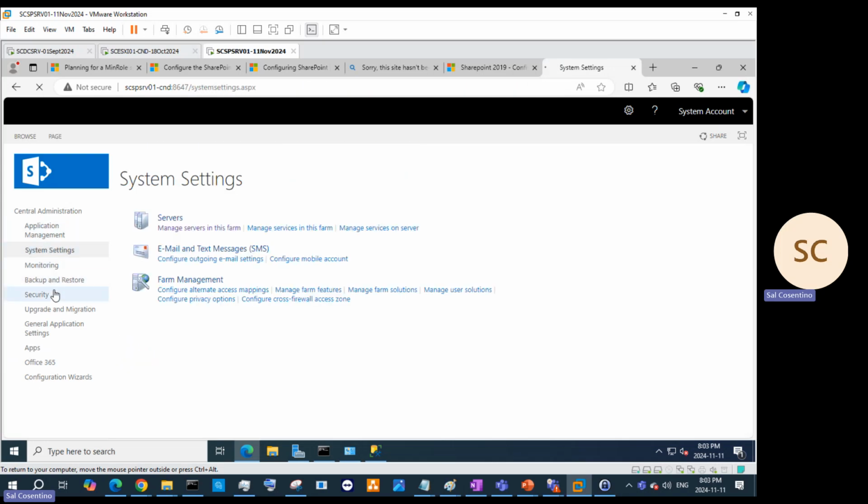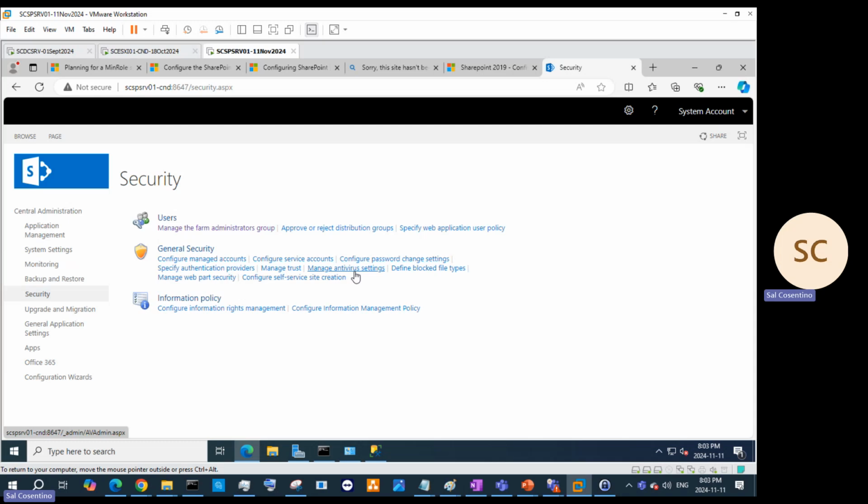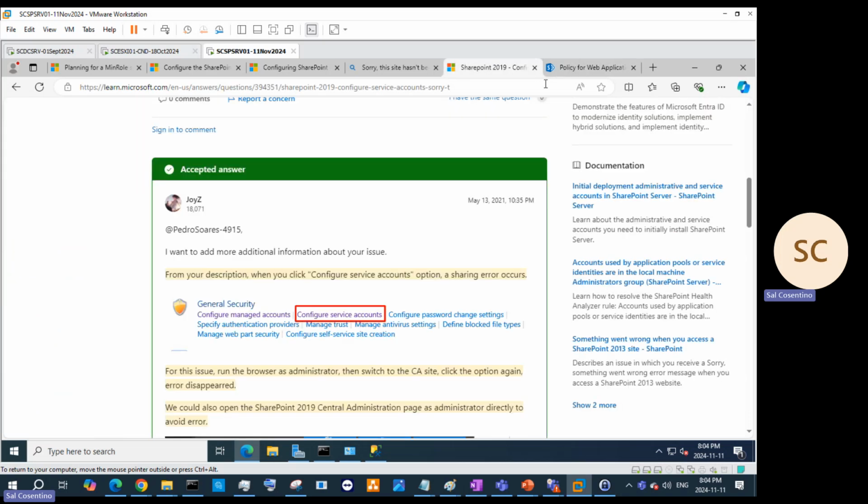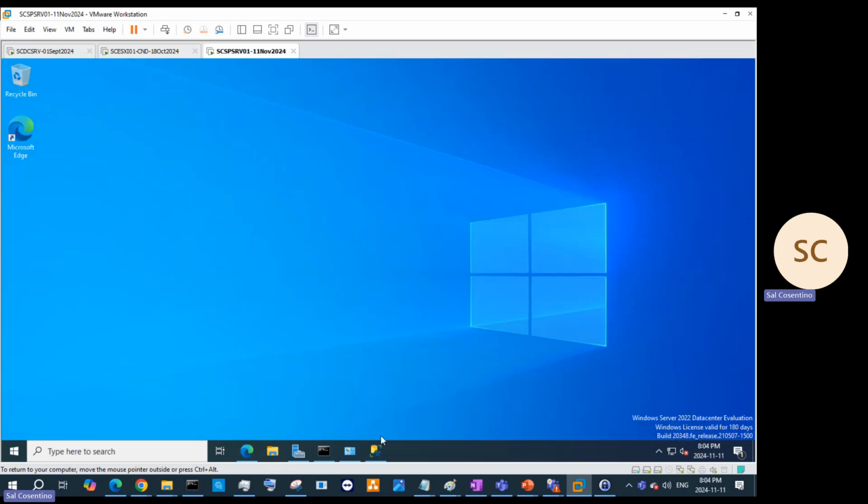So within our security, we can manage the farm and approve and reject distribution groups or specify web application user policies. Right. So we can add and update policies with new users and groups to trigger a crawl over the content covered by that policy. So that's something we can definitely look into. But I think it's grayed out because I need to run this as administrator.